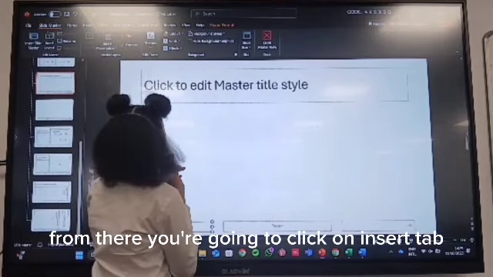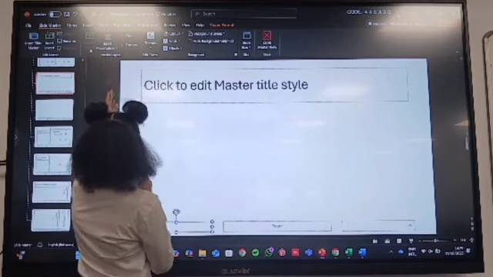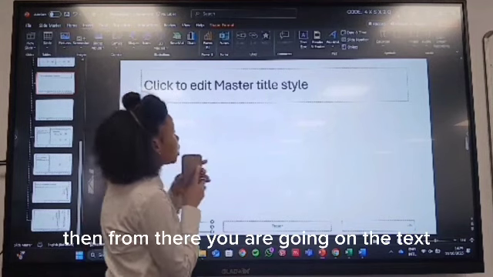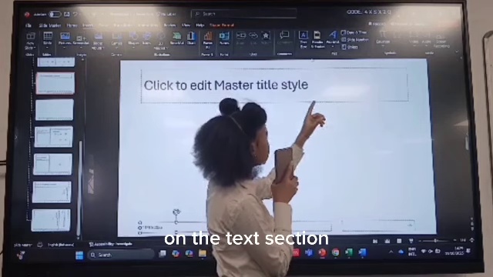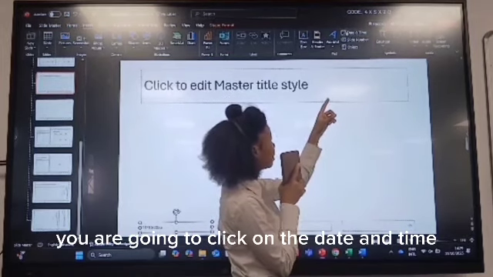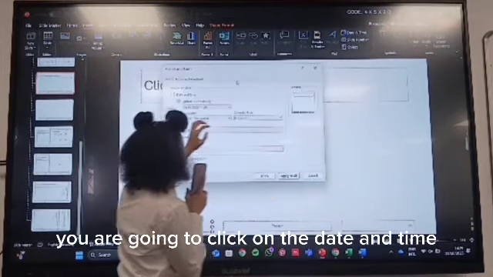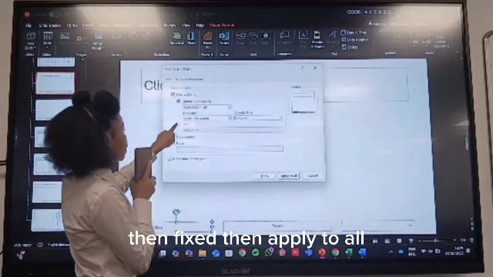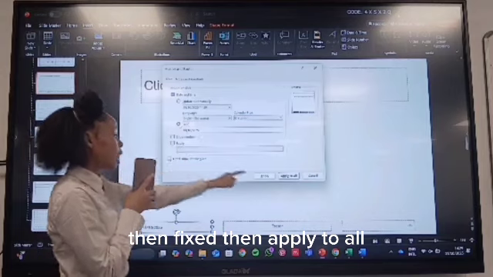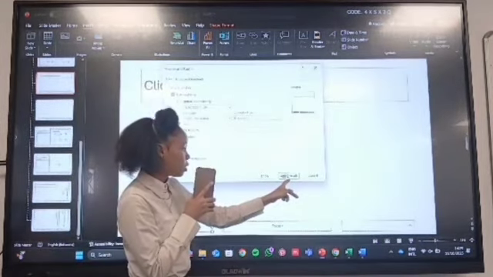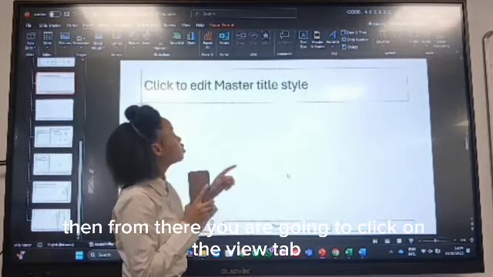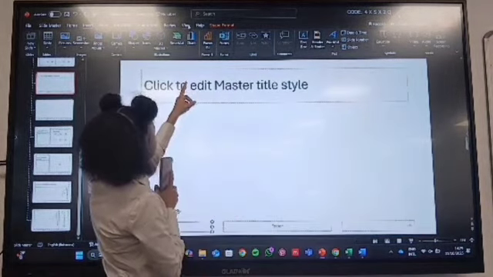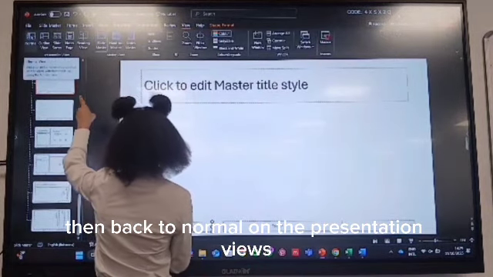From there, you're going to click on Insert tab. And from there, on the text section, you're going to click on the date and time. Then from there, you're going to click on the date and time, then fixed, then apply to all. Then from there, you're going to click on the View tab, then back to normal or the presentation views.